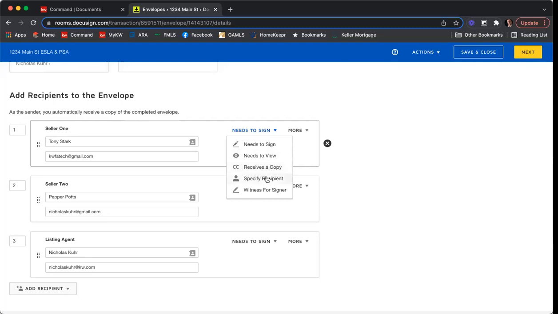The next is specify recipient and witness for signer. Likely you won't ever have to use these. If you do, let me know.